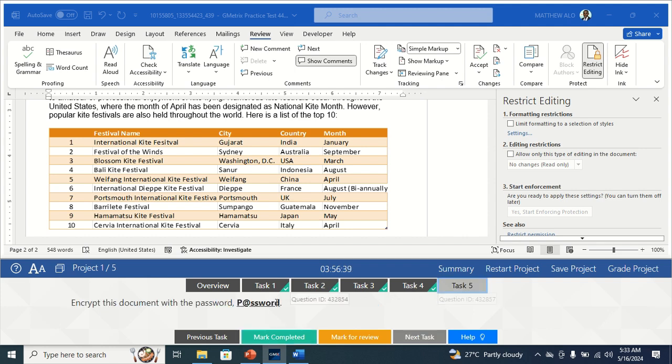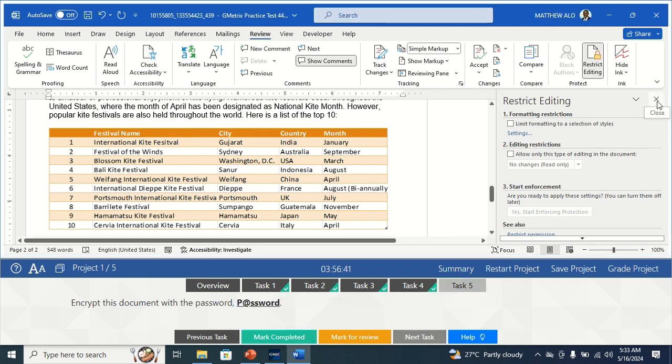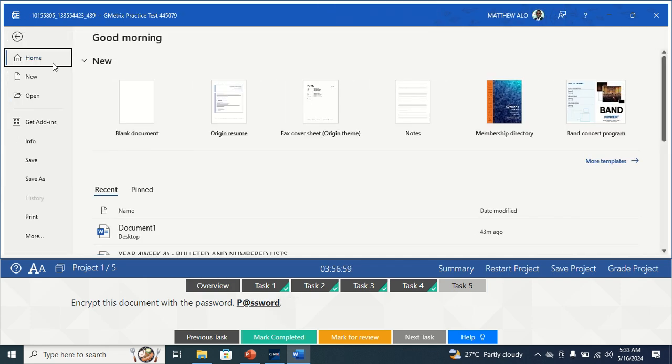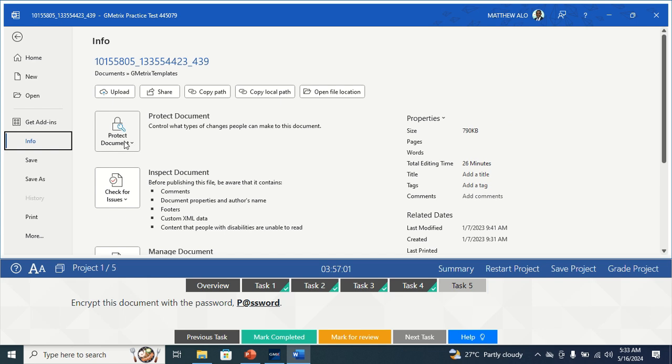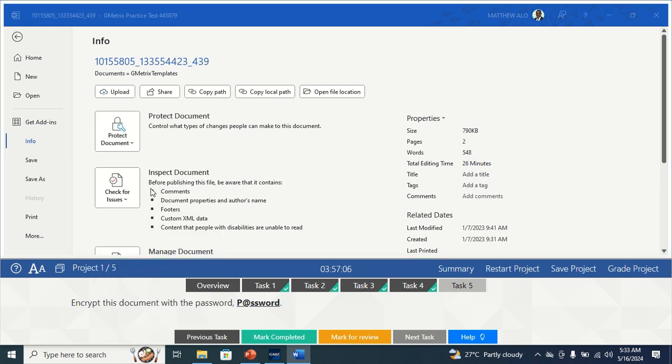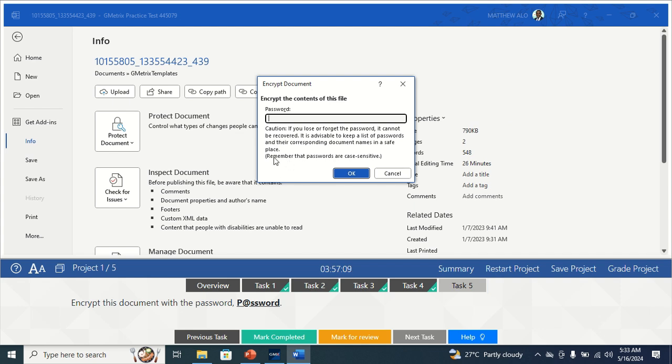Now task 5, you can close this. Encrypt this document with the password. The password is given as Password. To do this, just click on the File tab, then select Info, select Protect Document, Encrypt with Password. You type the password given, starting with uppercase P.